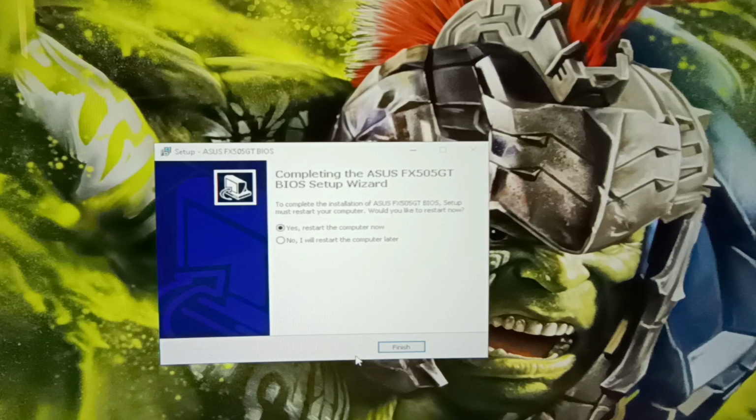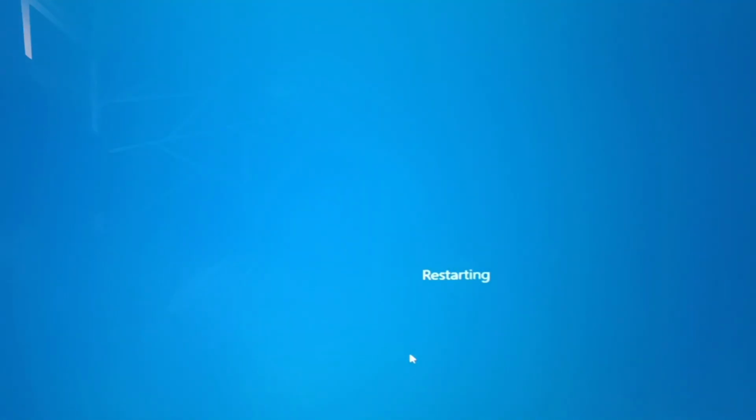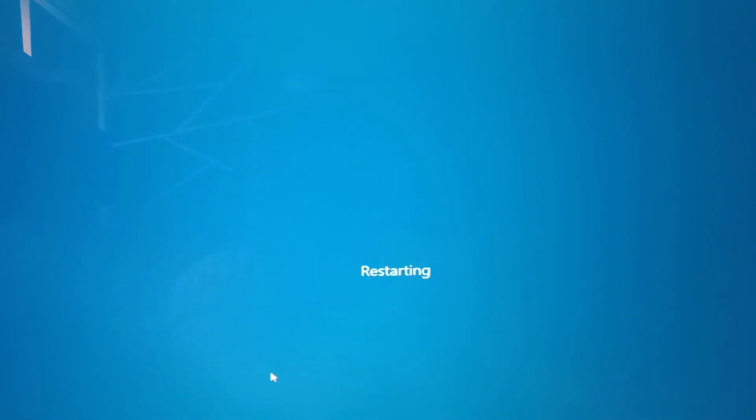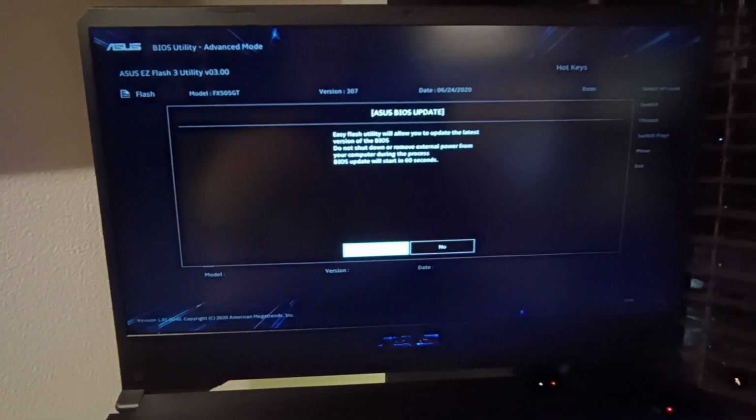And guys, it prompts me to restart, okay? Make sure your AC adapter is connected, okay? So let's do a restart right now, finish. Restarting again, make sure your AC adapter is connected. Power is very important in this case, okay? Uninterrupted power. Now after restart, oh my god, it brought me straight to the BIOS.